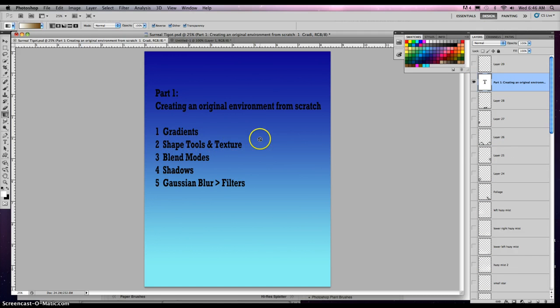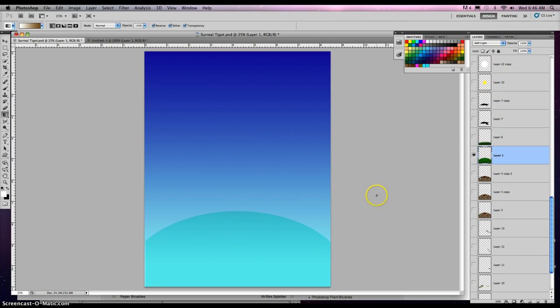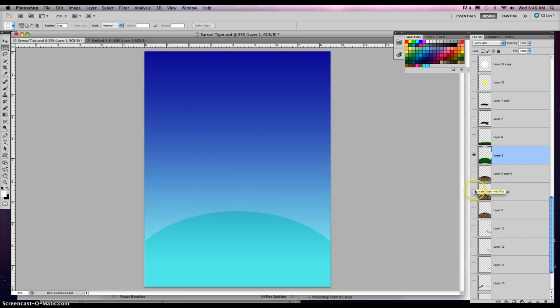Let's talk about shape tools and texture. With the shape tools, I decided I want this creature to be sitting on a hill. So I applied a circle, just using the ellipse tool, and created that ellipse right through there off the edge of my picture plane. And then I applied a soft light blend mode to it to make it look like it's blending into the layer underneath. Then I started to work in some other textures.